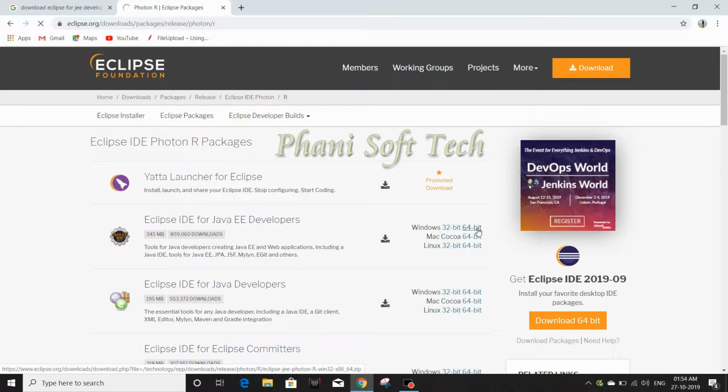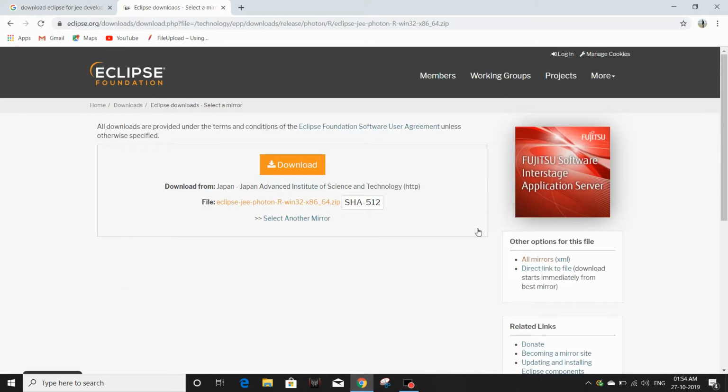See, make sure, guys, there are two types of Eclipse available, one is an .exe file and another one is a .zip file. Make sure you install the zip file. Okay, no need to install any exe files, guys, because the zip file is the industry standard.